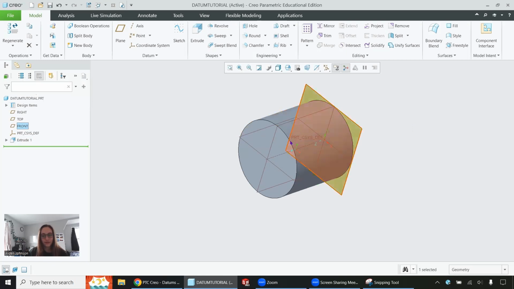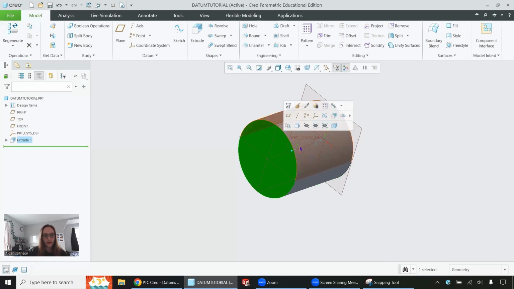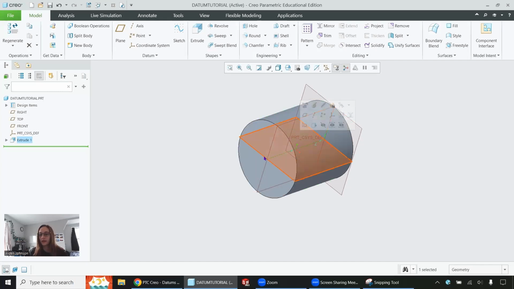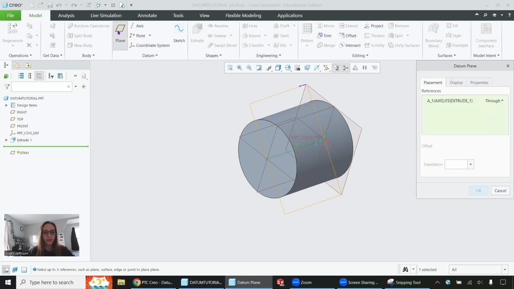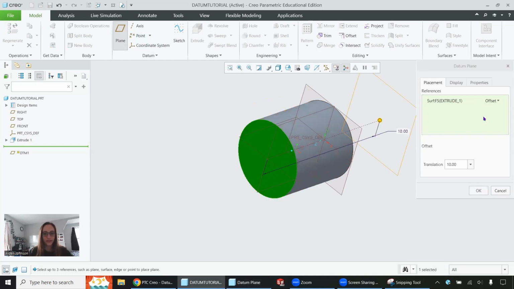Additionally, when we extrude a part, we can use surfaces and axes and any points that may be involved as a datum as well. But anything we want to add, we can use the datum group up top here. So I'm going to start off by making a datum plane. So I want it to be offset from this surface here.